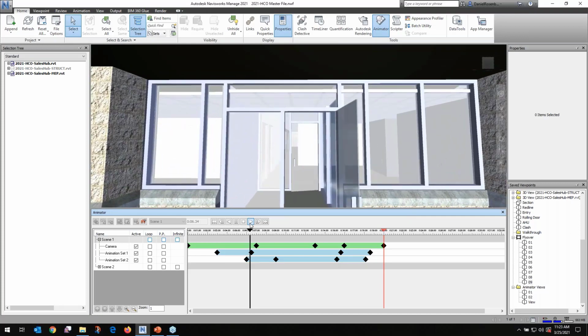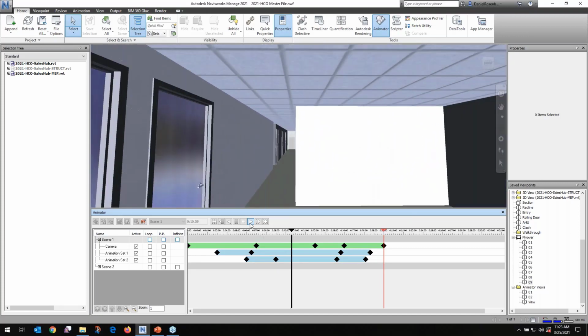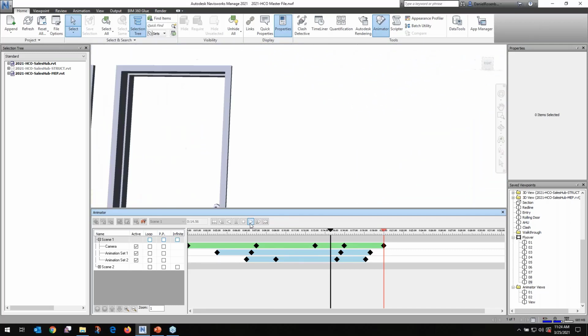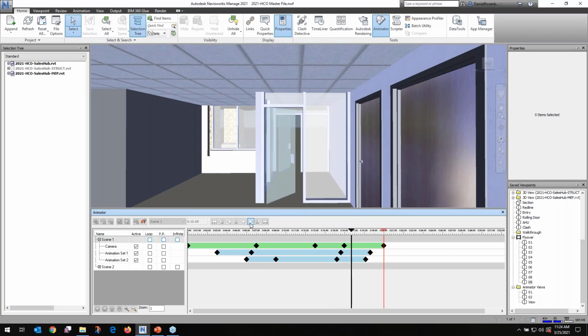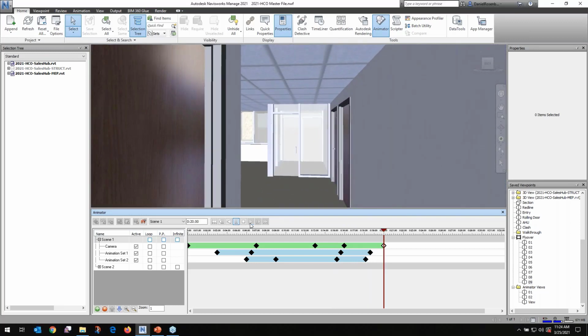Here's an animation. We're walking into the building. The doors are opening for us. We're getting inside the building. We're going to stop at this point, turn around, and look to see the doors closing and continue walking backwards so we can see those closing.